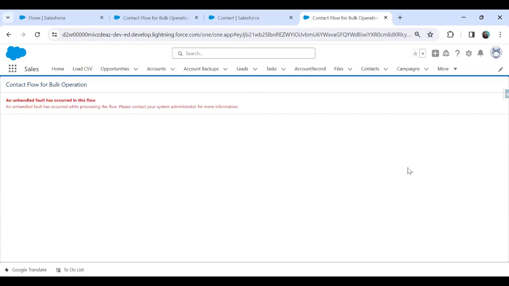let me check this. The problem we are facing here is because the contacts which we have selected might have some active cases or might have active opportunities. So it's very important to make sure that whatever contacts we are going to delete, there should be no active opportunities or cases.